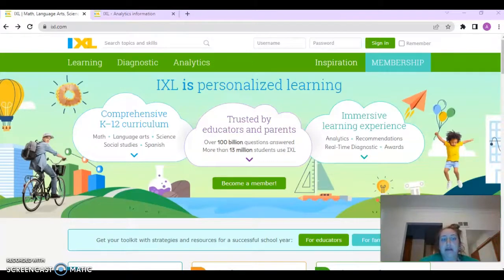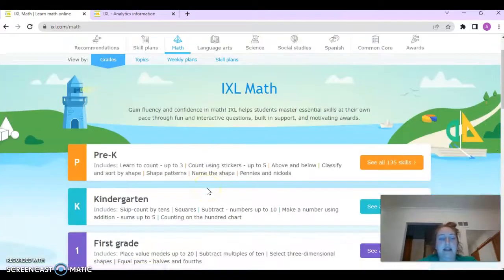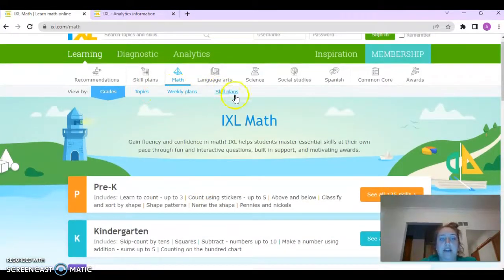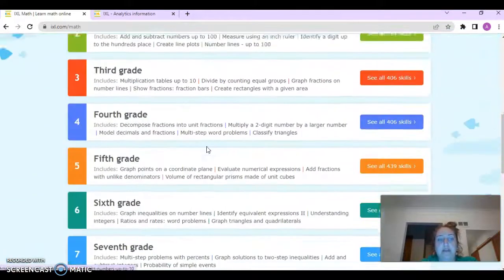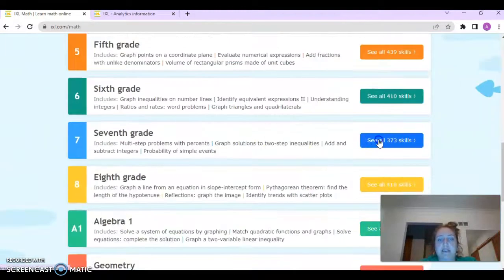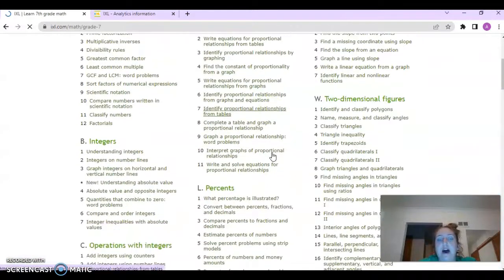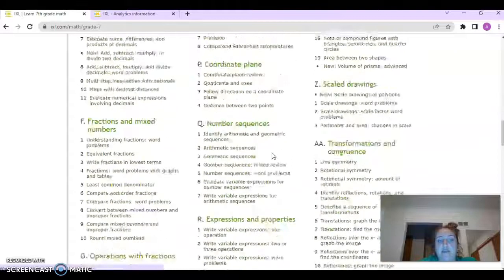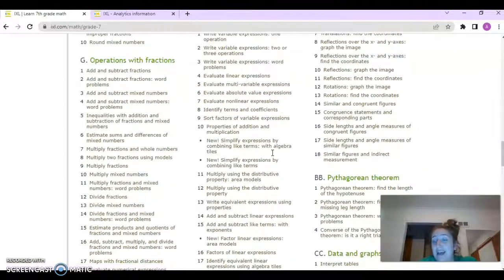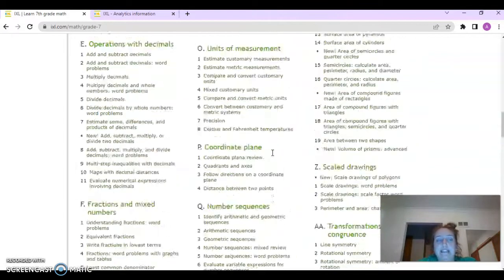Specifically in my classroom, we use this learning tab up here, and if you go in here, they give you a variety of ways that you can look at different skills that your students should be learning. So here it splits it up by grade level, where if I were to go into 7th grade, I could see all 373 skills that they're supposed to know according to the national standards. And I could go through and pick and select which ones work in my classroom with what we're learning or more practice based on what we learned that day.